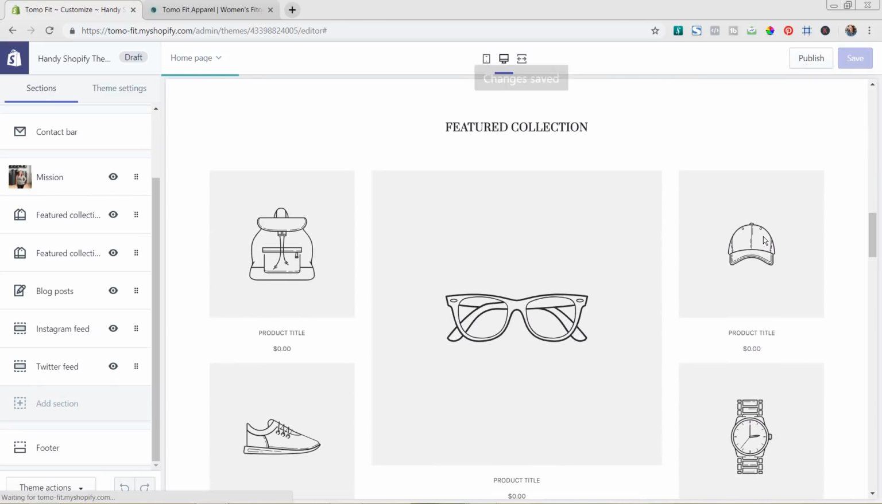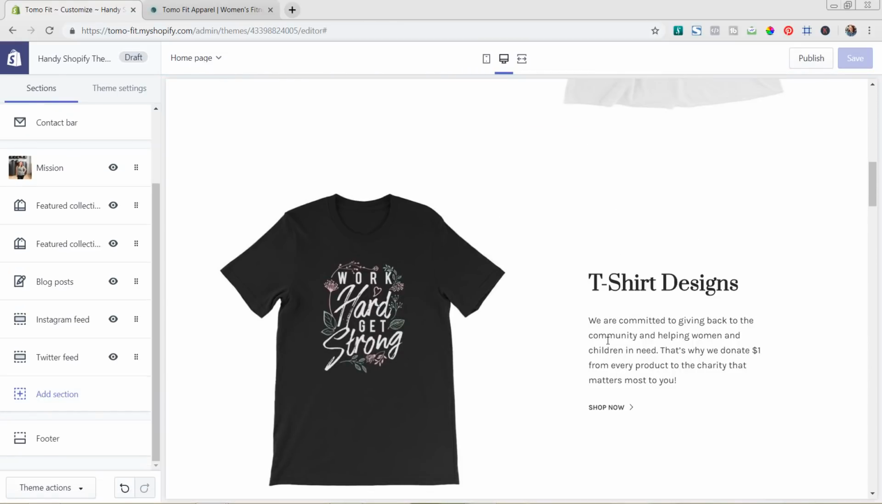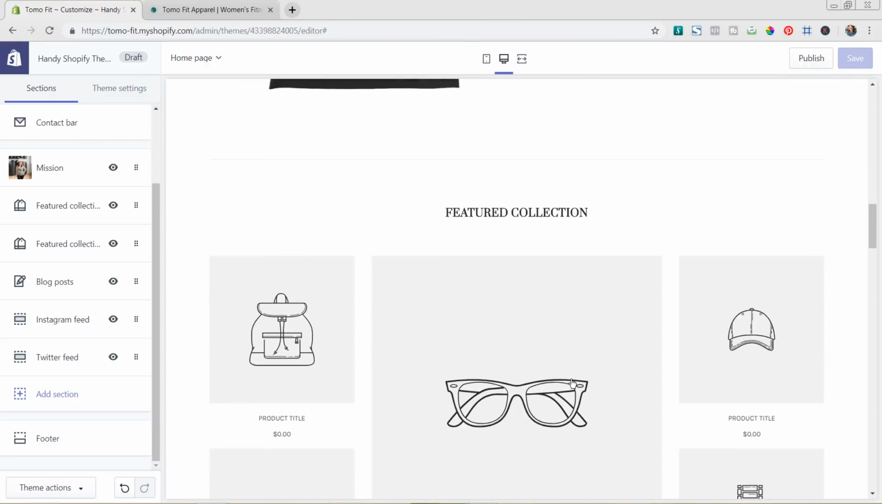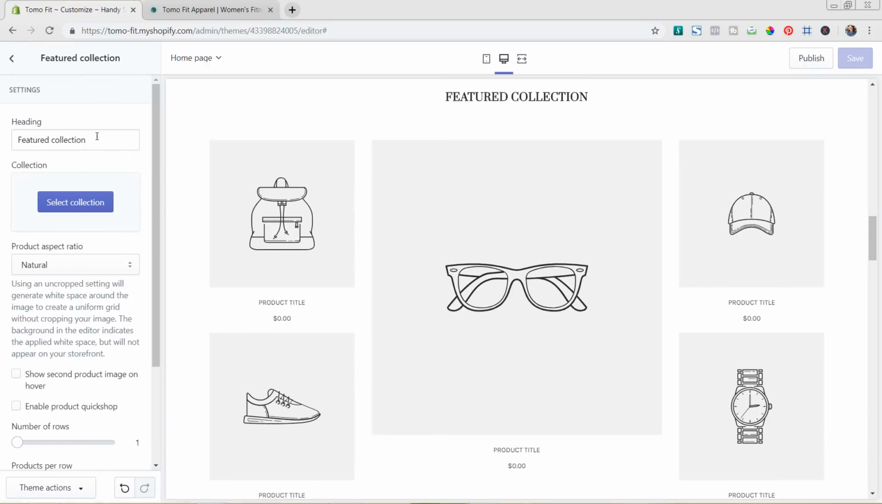So next we have your featured collection. So this was featuring a full collection. So whenever you click on it, it'll actually go to all of the t-shirt designs. These are the featured products that you want to showcase on your homepage. So if I click on it here, because I have featured collection at the top, to avoid confusion, let's say featured products. Or actually we can say like our best sellers.